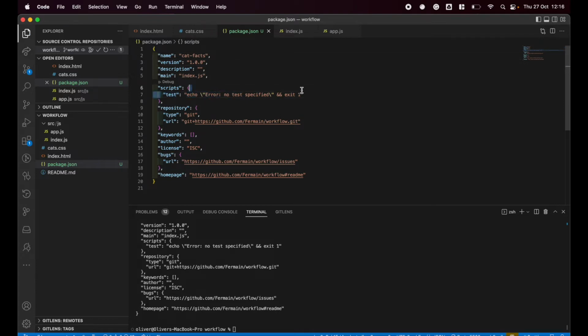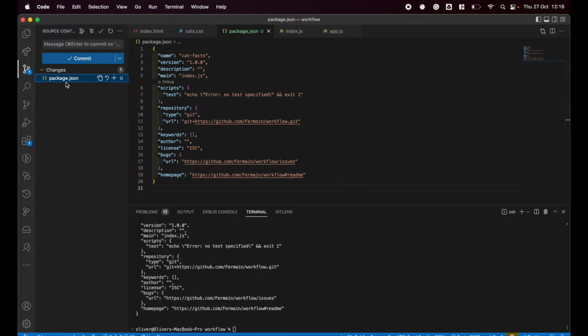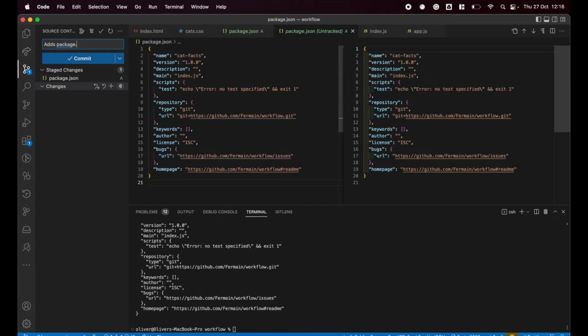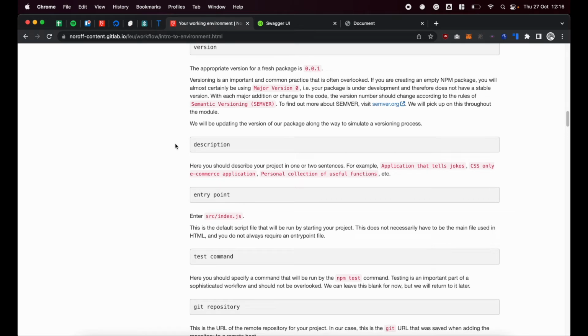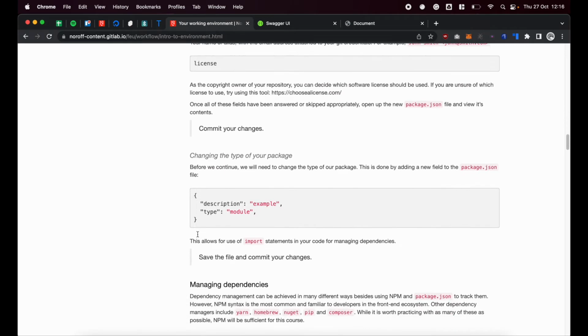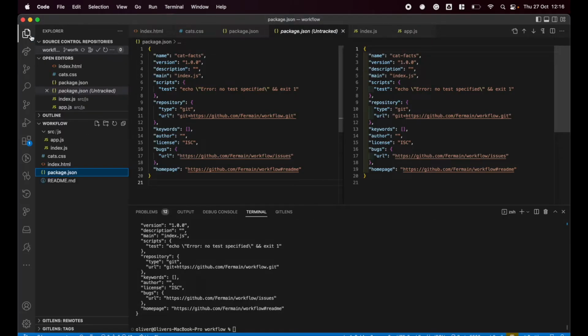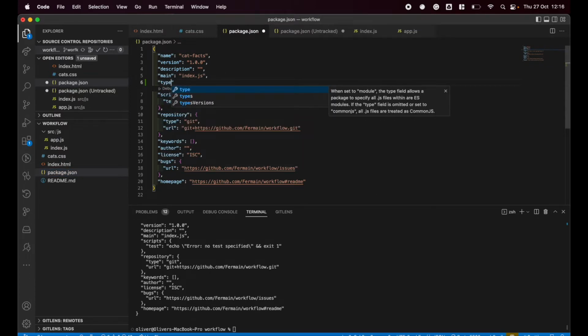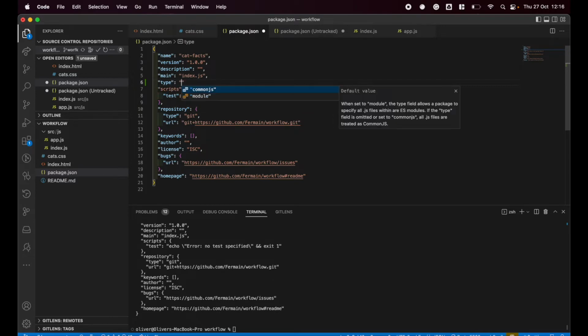And for now, the test script can stay as it is. Everything else can stay as it is. And I'm just going to say adds package.json and publish that branch. Okay, so I've skipped past all of this stuff. I need to change the type of the repository. So I can come under here maybe and say type is module.